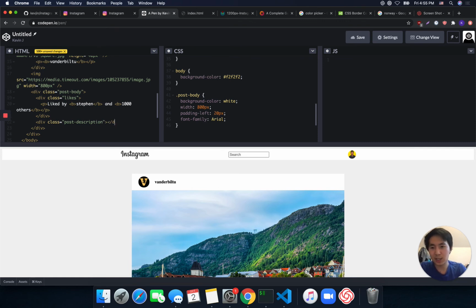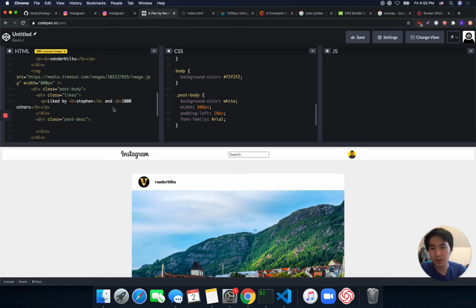Another benefit of just having these classes, even if you don't really use them, like I didn't format likes at all, is that it allows me to easily see which element this is. I can look at the content of it as well, but just seeing the class likes right here tells me, oh okay, this is the likes section. So let me create the post description right here, and let me create the p tag.